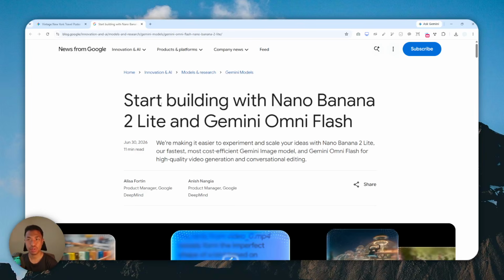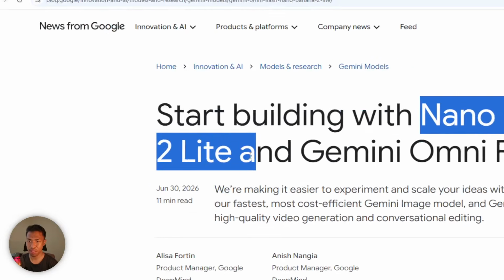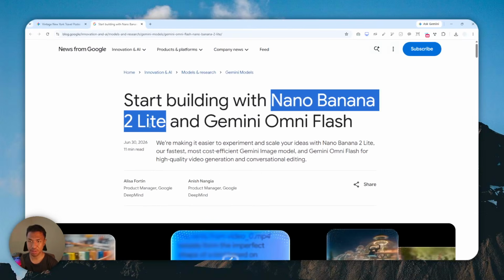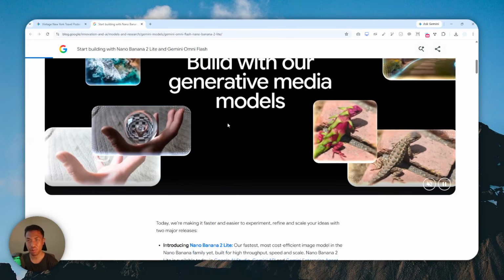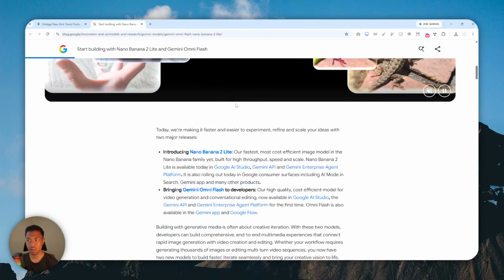In this video, I'm going to show you where you can use a new image model from Google called Nano Banana 2 Lite. This is actually a new class, because previously we only got Gemini Nano Banana and then Gemini Nano Banana Pro. But now we have a level below it, and this new Lite model is meant for someone who really likes low latency and also a much cheaper price.